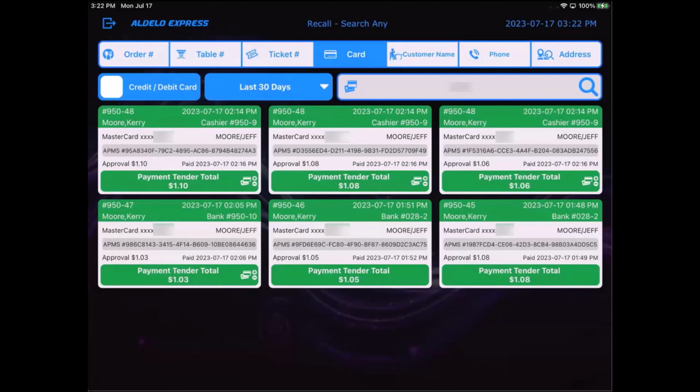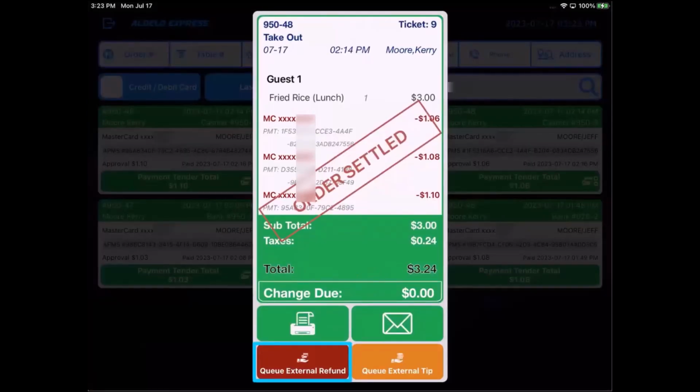We are going to go ahead and run a refund now. So I'm going to choose this one here with the $1.10. So that's 950-48, but it's the tender for $1.10. Then we'll go ahead and tap on Q external refund.